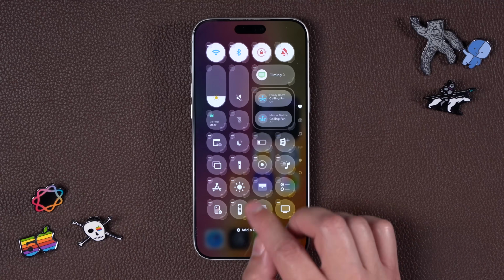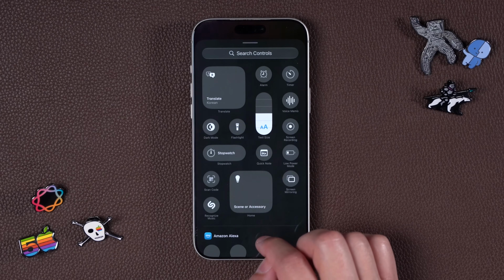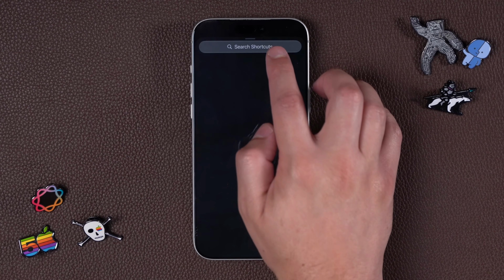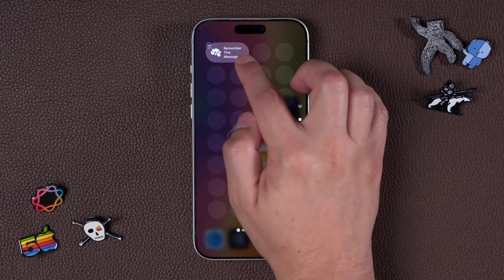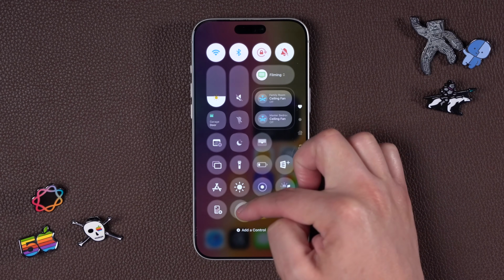You can do that by tapping and holding on your control center. Let's remove a shortcut down here, and let's add a new control. Search for shortcut, and we get our shortcuts action here, and let's choose our remember this message. There's our remember this message shortcut. We can shrink this so it's just a little 1x1 circle, drag this back up to the first control center page. We'll leave it right there.